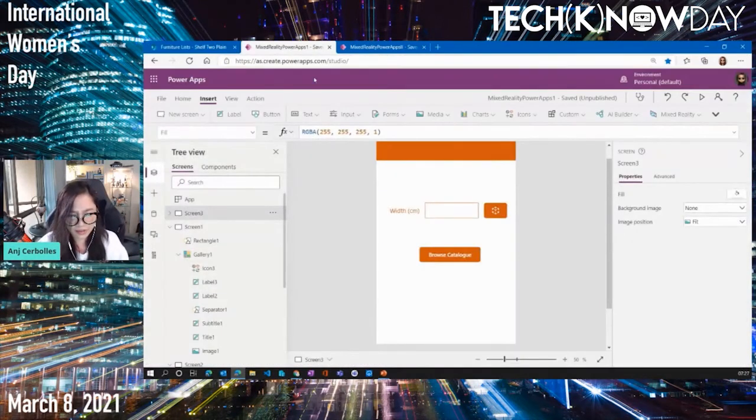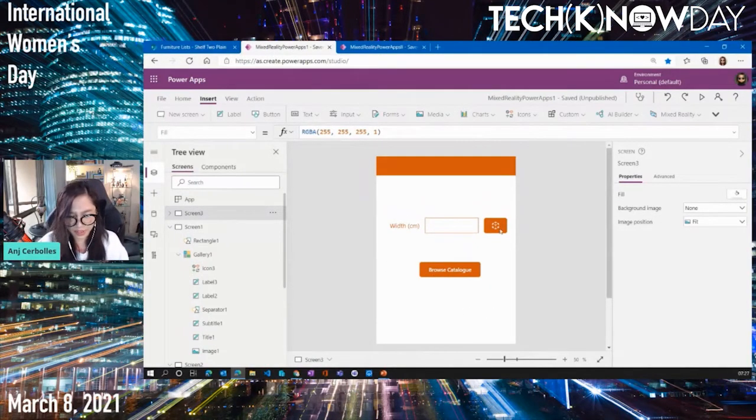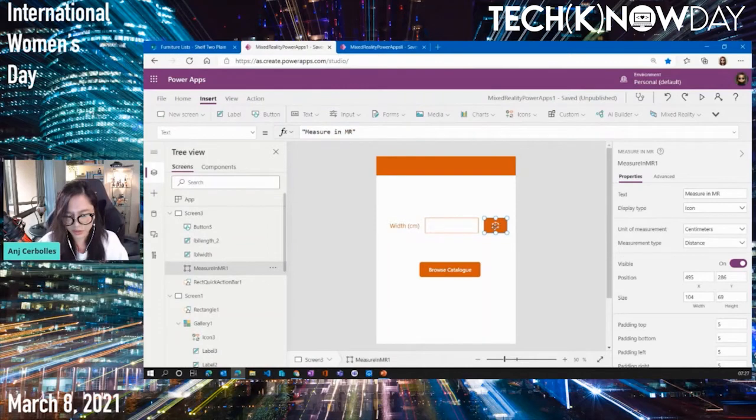Now to add this mixed reality in my application, the component I have here is the measure in MR, because I'm going to take a measurement from the real world and then get the measurement of it. So I just insert the measure in MR here.